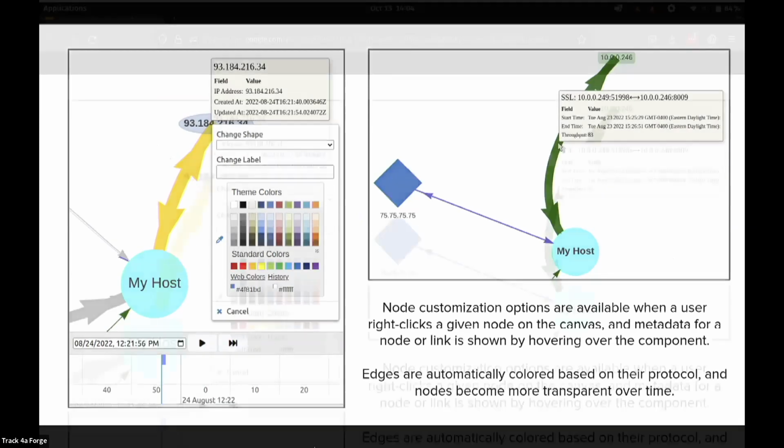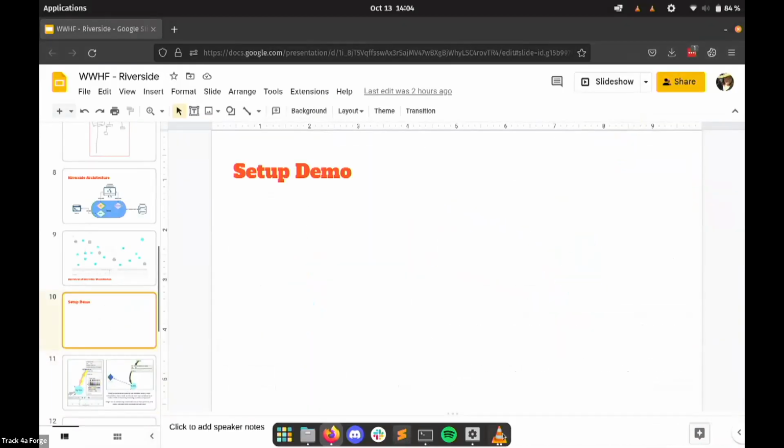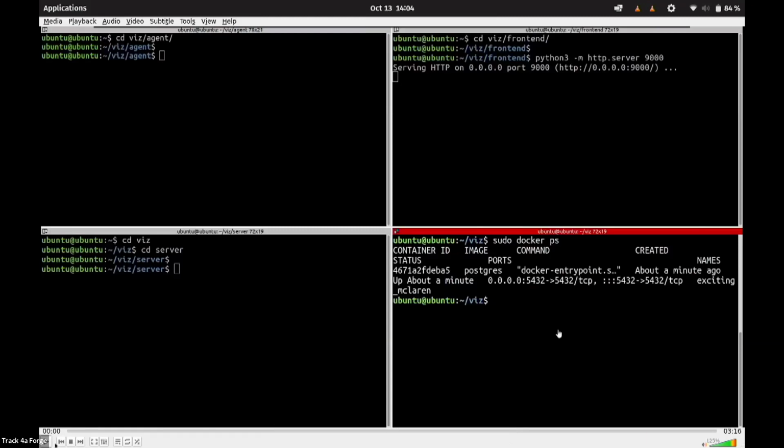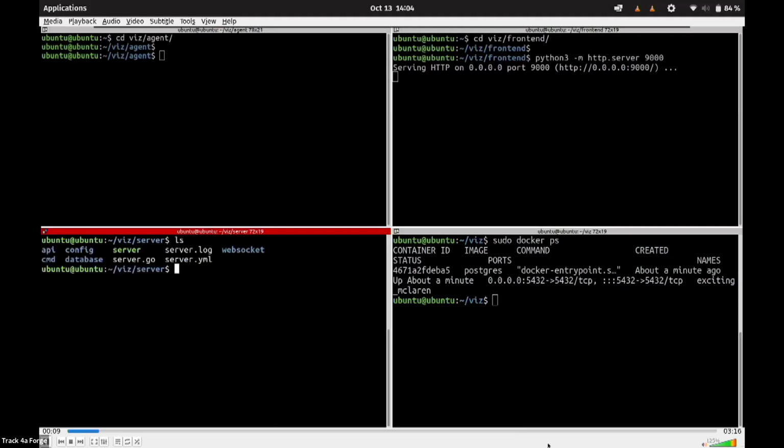So I'm going to now just show a quick video. This is how Riverside is actually set up from the command line. I have just a Docker image running of a Postgres database. I don't have anything fancy set up. I have a server that I use.